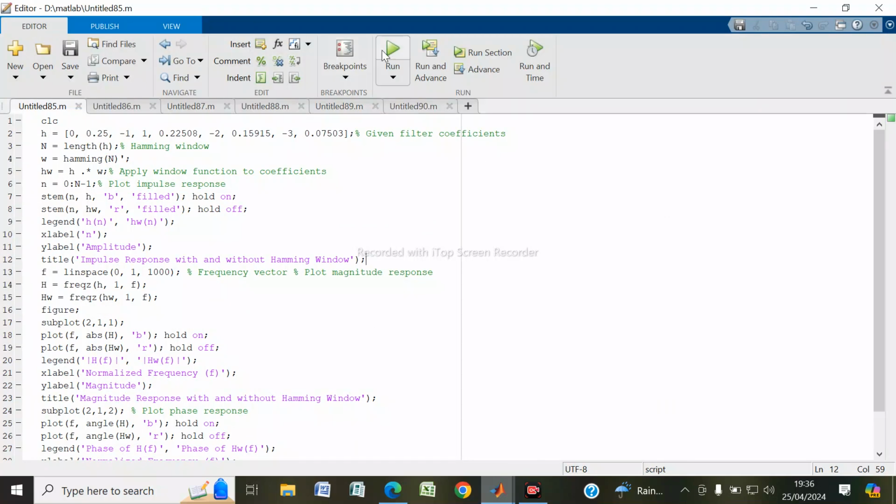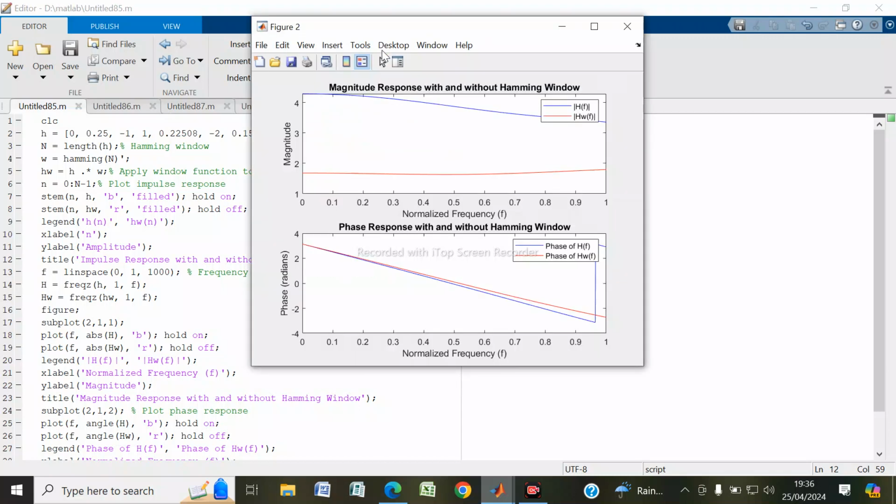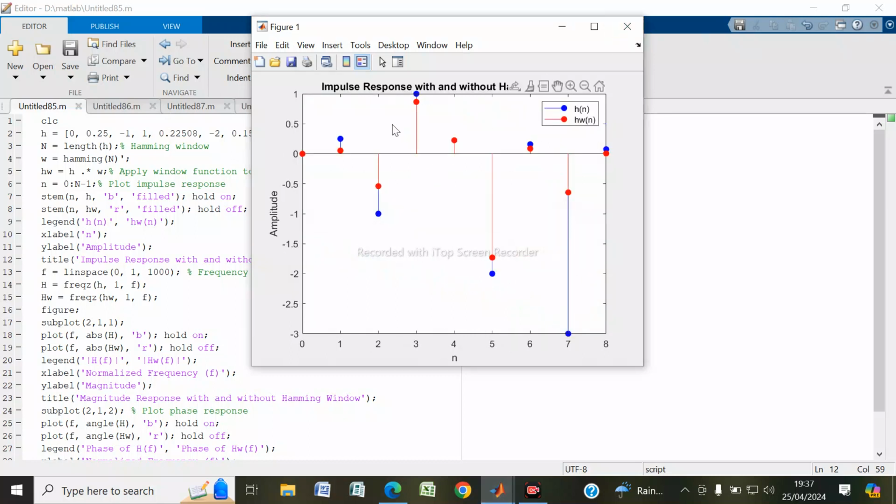when we run this program, here you can see that first of all we get a magnitude response with and without the Hamming window, and the blue line represents H of f, and the red line represents W of f. Similarly for the phase response. So we got two graphs for which we have to do the plotting, and it is the impulse response with and without Hamming, which we plotted in the starting.